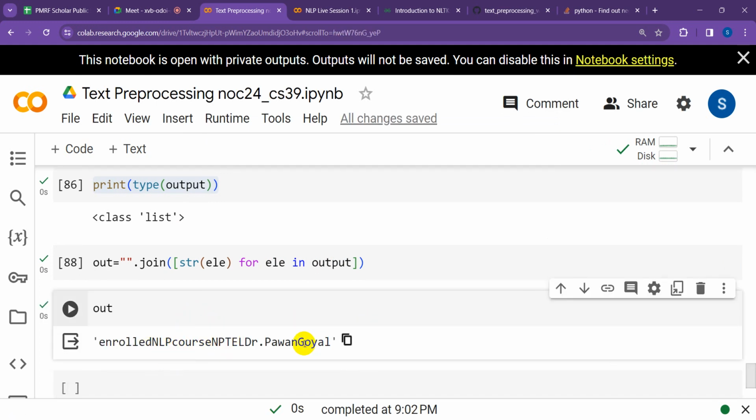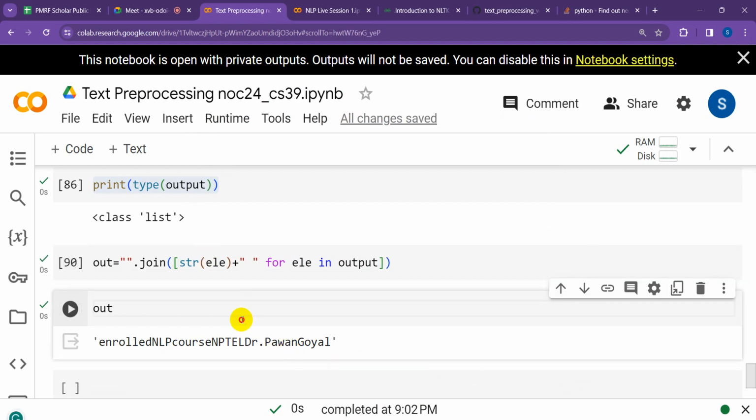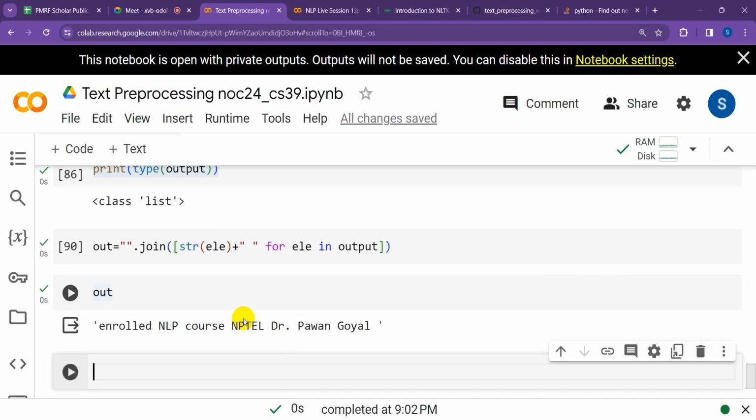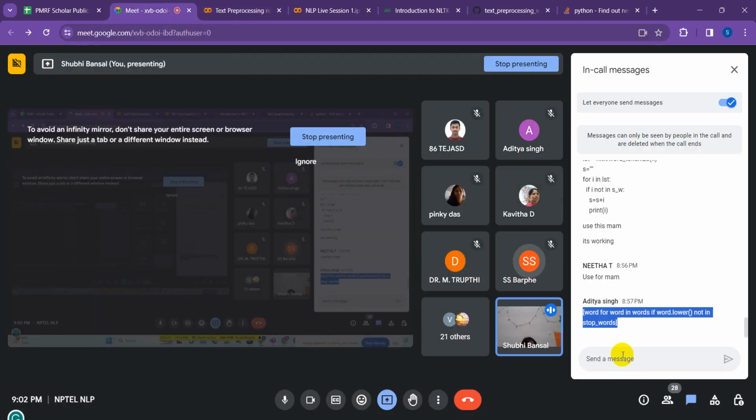Understood? Is it clear? Yes, ma'am. If I do it like this, then there will be spaces also. Okay, is it clear now? All of you? Yes, ma'am. Okay, good then. Thank you, all of you.